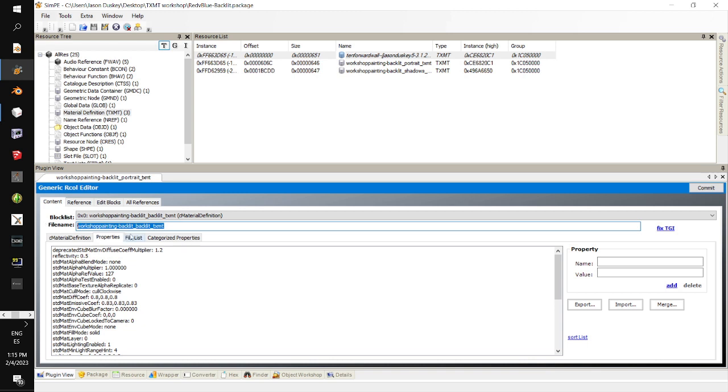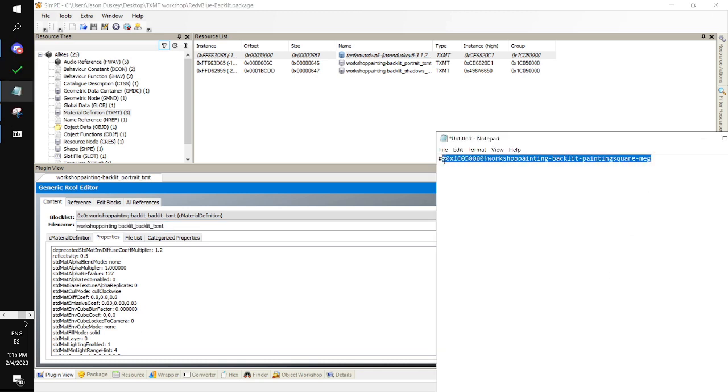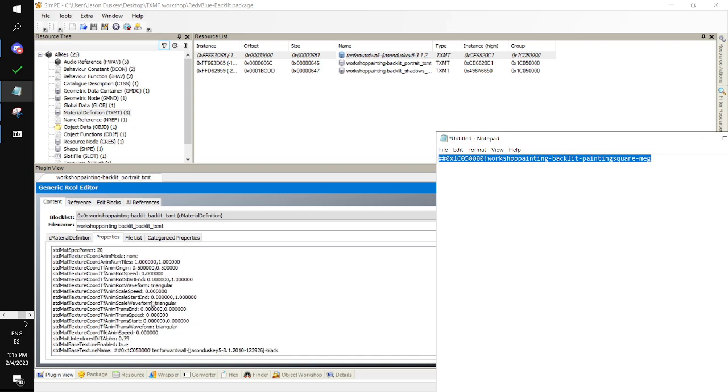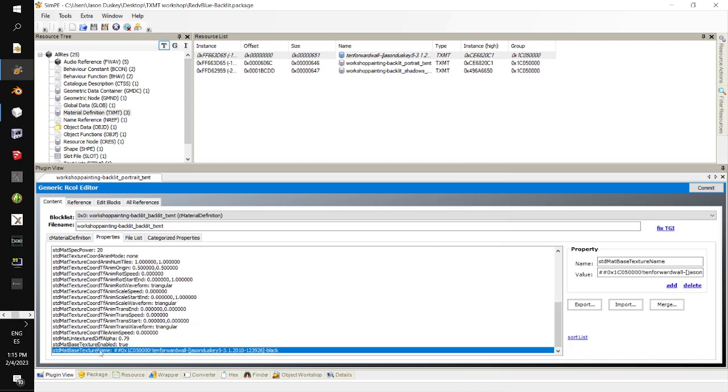Then in the file name, we paste over the file name that we copied. And then we go back to our notepad. We copy all of this text. And if you go down to the bottom, what do we have here? We have standard material base texture name. It's in a different place because this was added onto a basic lit up material like a bulb, but the texture was enabled.